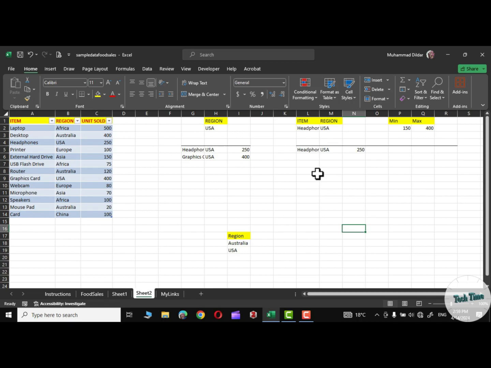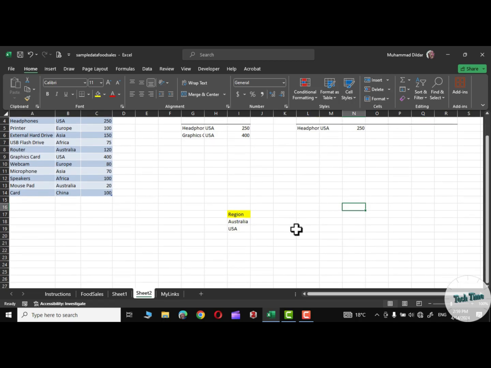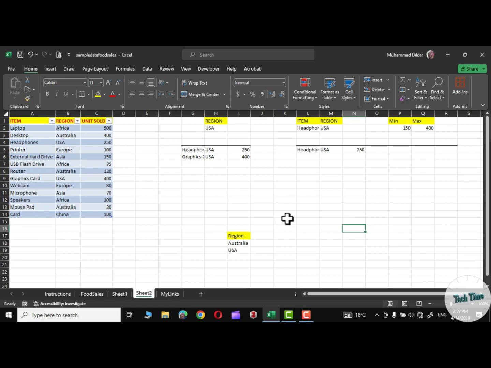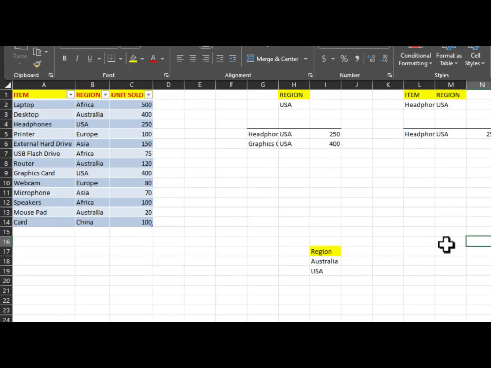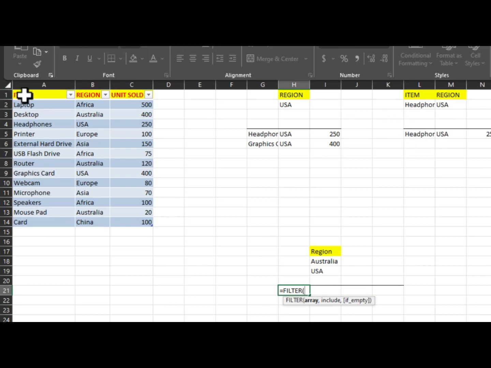Now let me show you how we can use the plus sign to act as OR. Right over here you can see we want to check what particular items and what number of units were sold in Australia and USA. So how we would do that is equal FILTER and array. So we'll choose the table like this, comma, bracket start. So first we have to define the region, and this time it's going to be Australia. So first we'll choose this column like this, and this should be equal to Australia, bracket close.